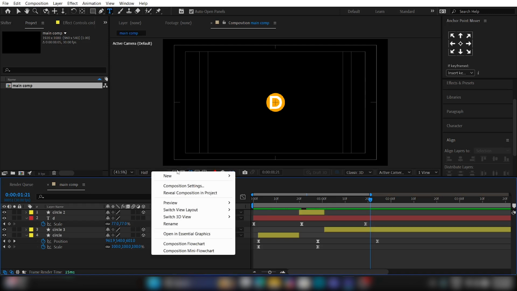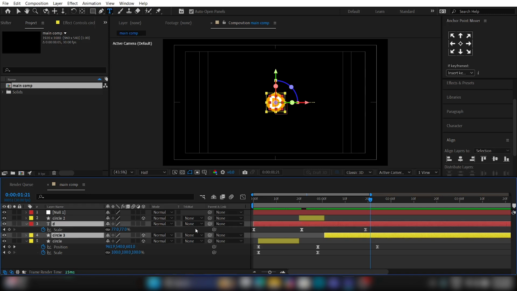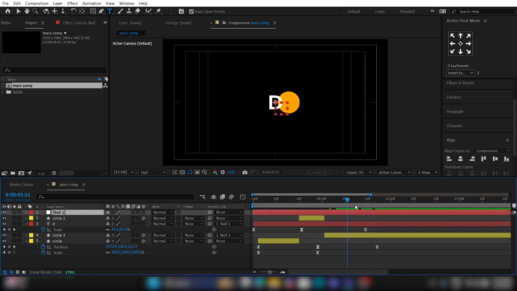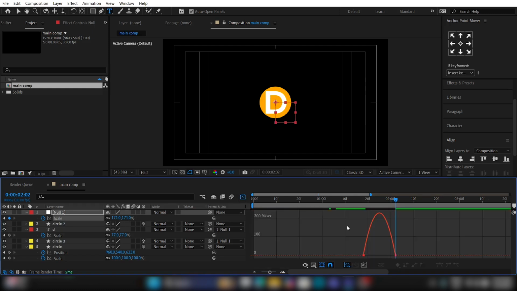Now right-click here and create a null object. Parent the circle 3 layer and the D text layer with it. Then create a keyframe on the scale for the null layer and go a few frames ahead to increase its scale value. Select a keyframe, press F9 for easy ease, and go to the graph editor to adjust the graph.